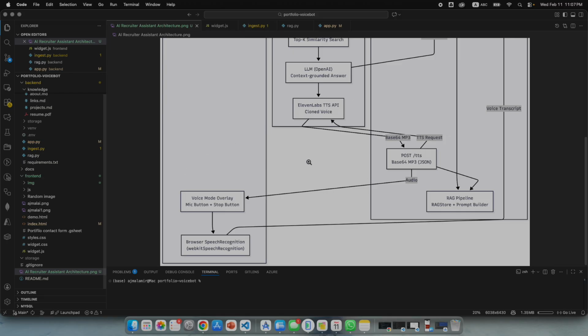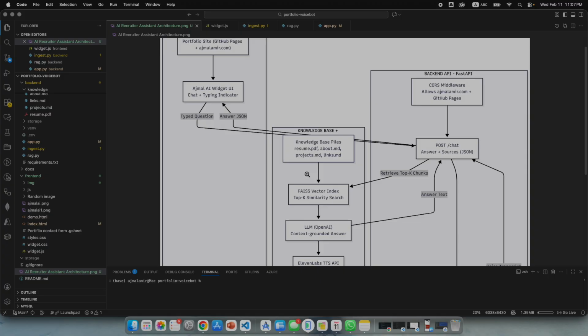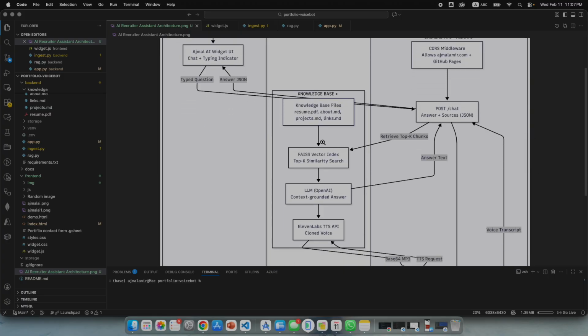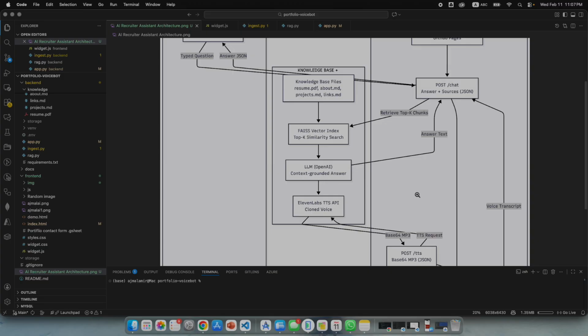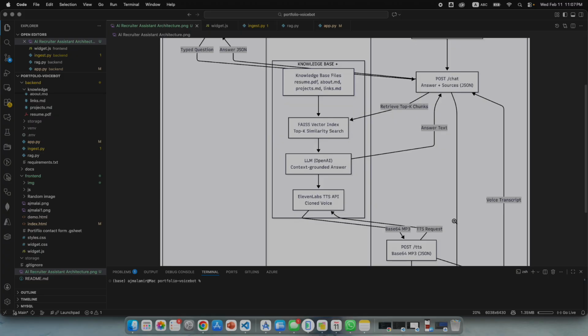So this is the whole architecture. Overall, the flow is: the recruiter asks a question, the frontend sends the request to the backend, the backend retrieves relevant data from the knowledge base, and AI generates the answer. The answer is returned, with optional voice playback or text, and it creates a real-time intelligent recruiter assistant embedded directly into my portfolio.